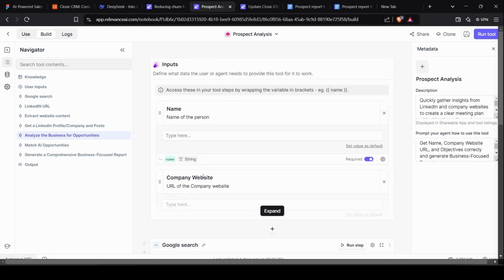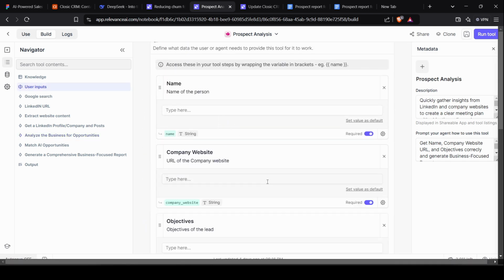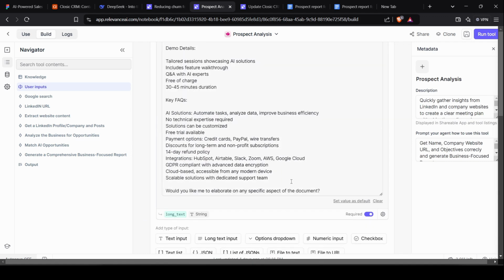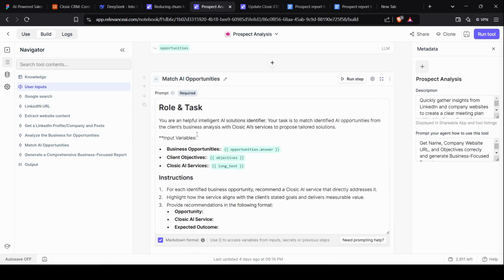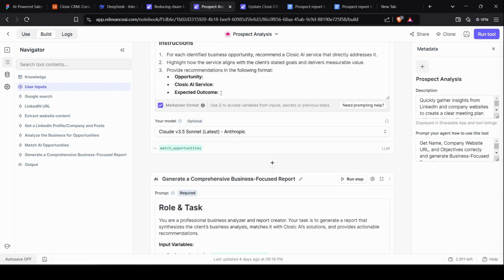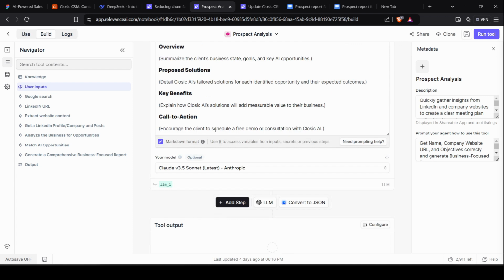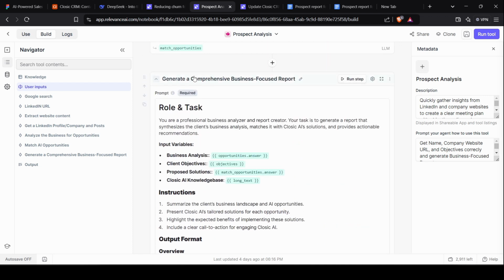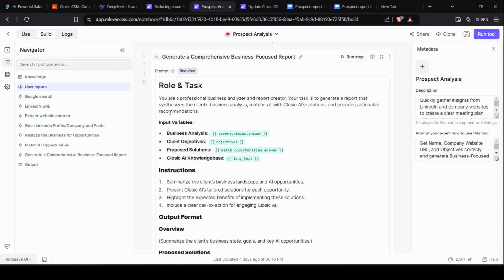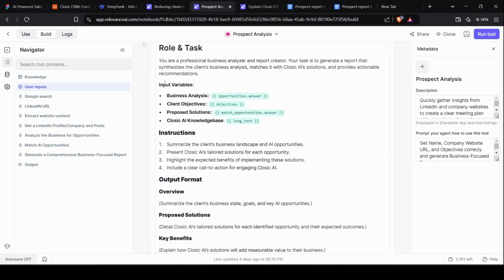These are our company services. I set it up here as a default. Now it will analyze all of these and match AI opportunities. And then I use a final LLM step to generate a comprehensive business focus report. Now I give it a role and task. You are a professional business analyzer and report creator. Your task is to generate a report that synthesizes the client's business analysis, matches with classic AI solutions, and provides actionable recommendations. And these are the input variables.